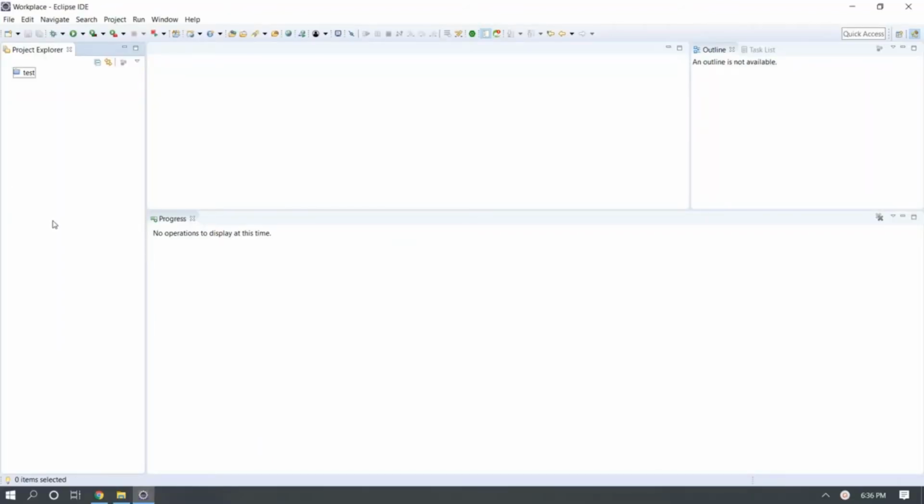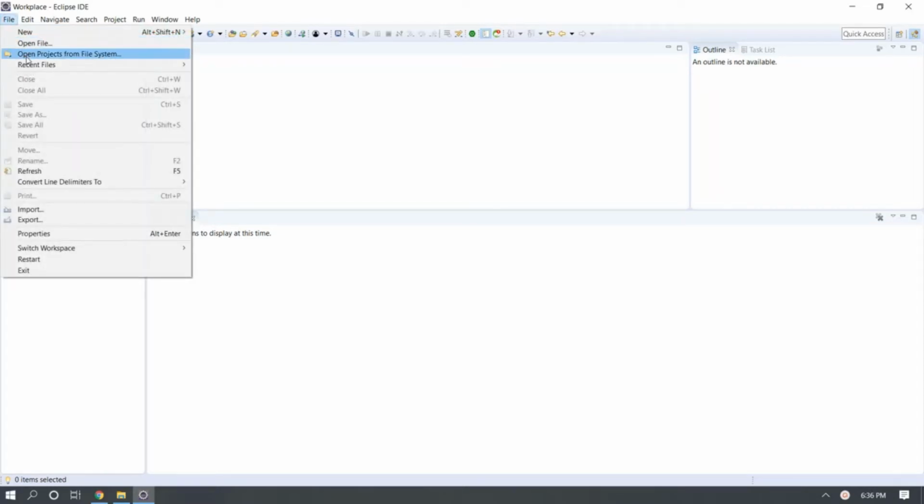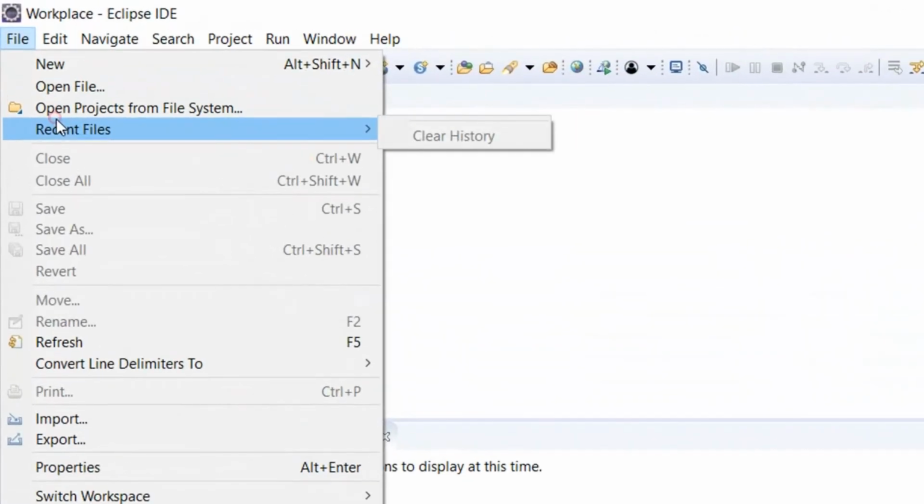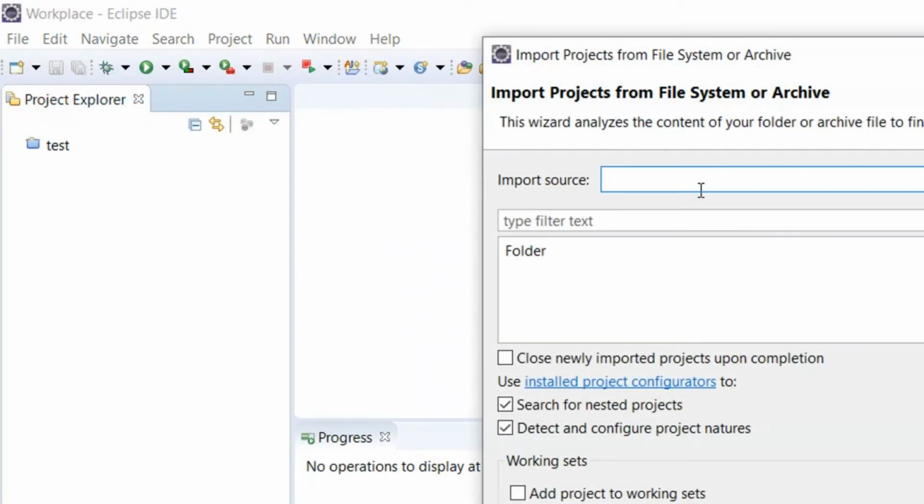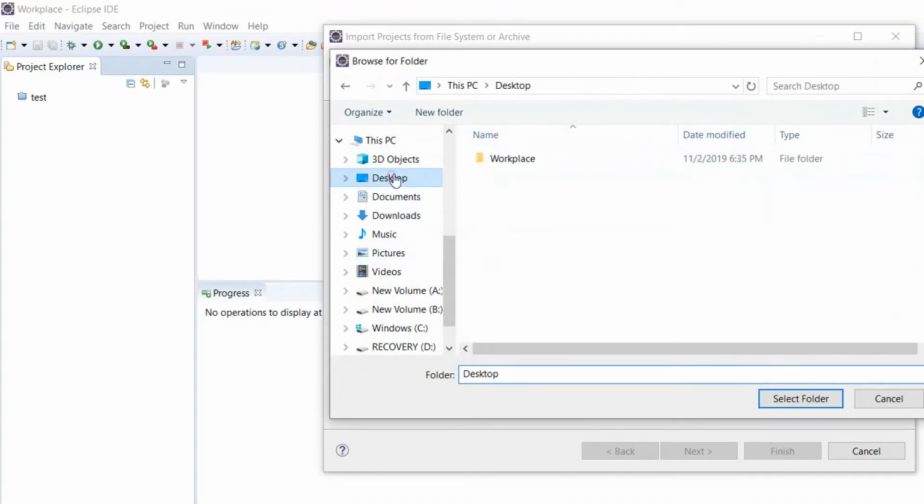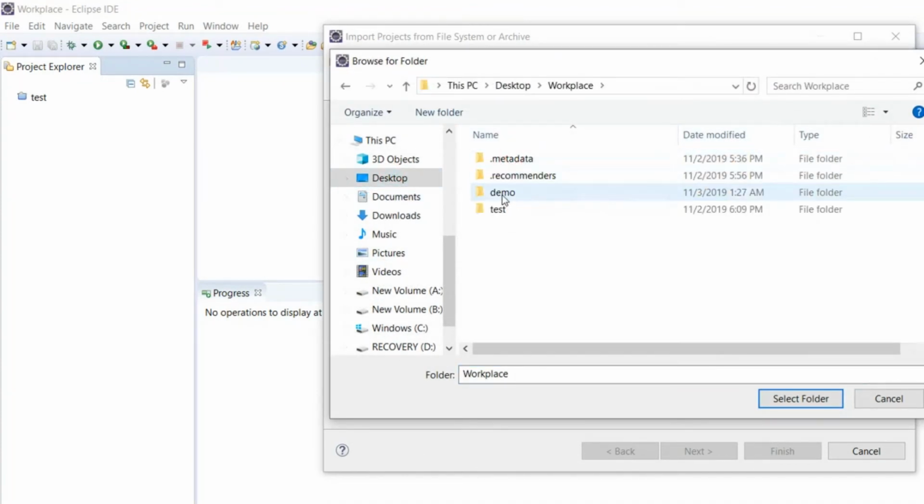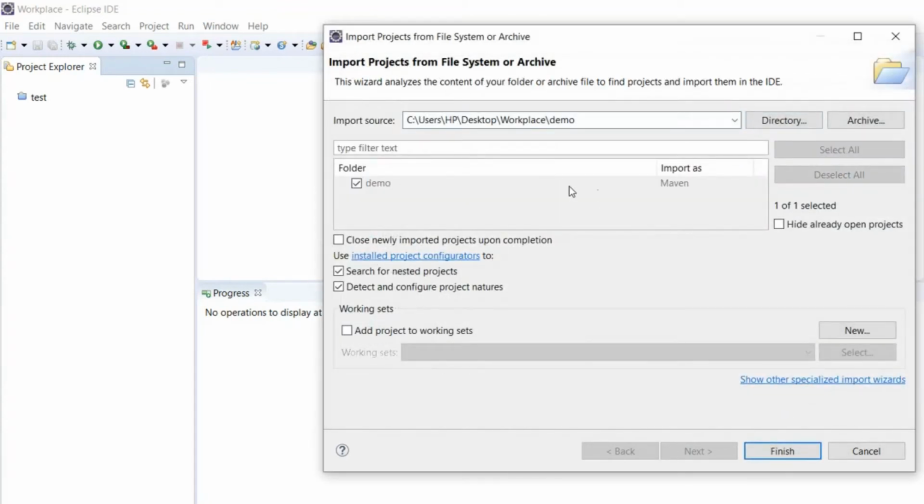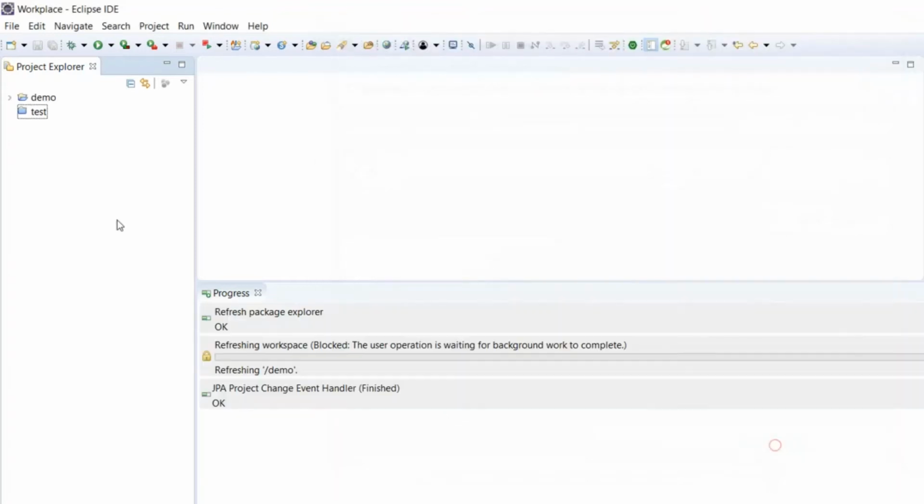Now I'm going to import that project here in the Eclipse workspace. To import, just go to File, and you can see Open Projects from File System. Click on this, and you need to give the path here. We are on the desktop, we have the workspace, and we have demo. So you select demo and click OK. Now Eclipse has already detected that inside this demo folder we have a Maven project. Just click Finish, and we are good to go.